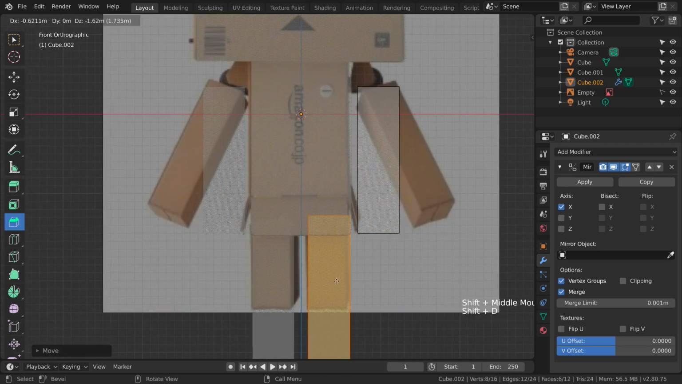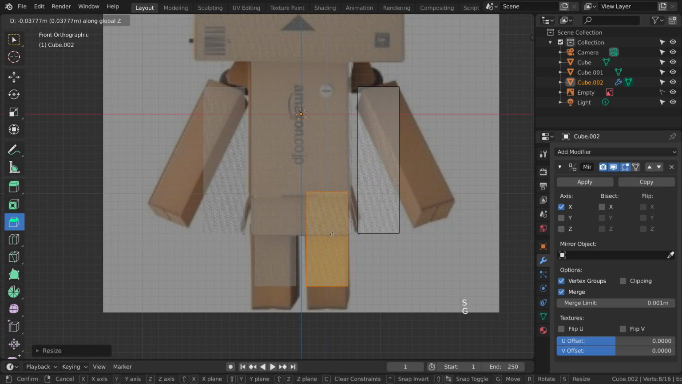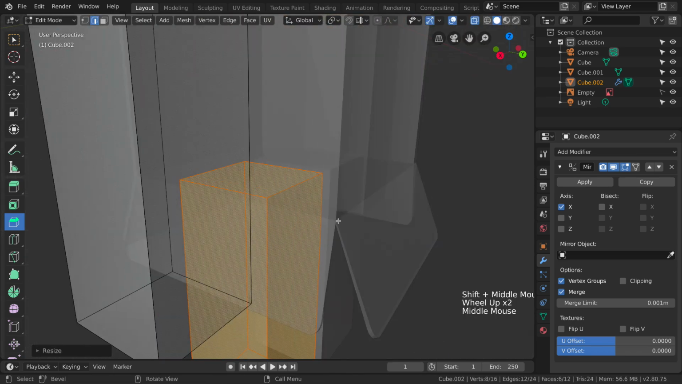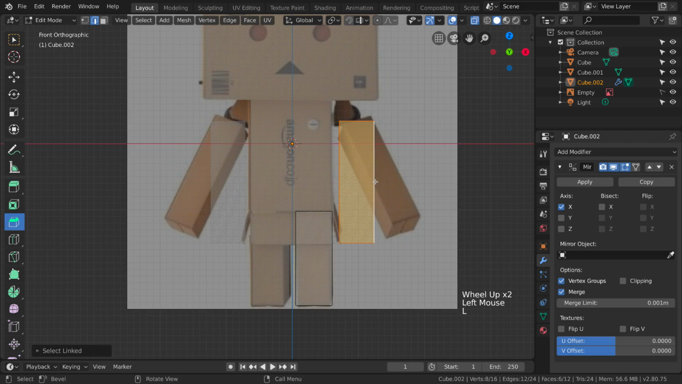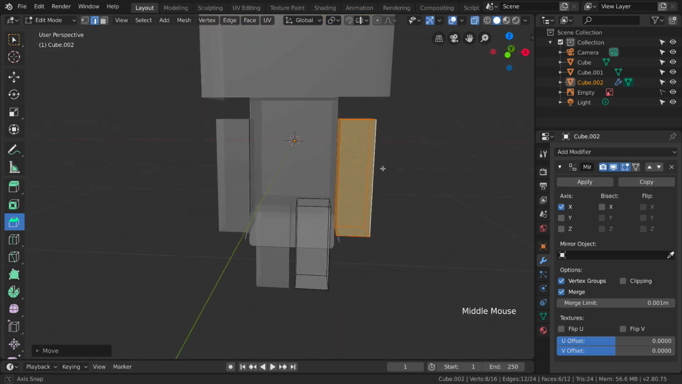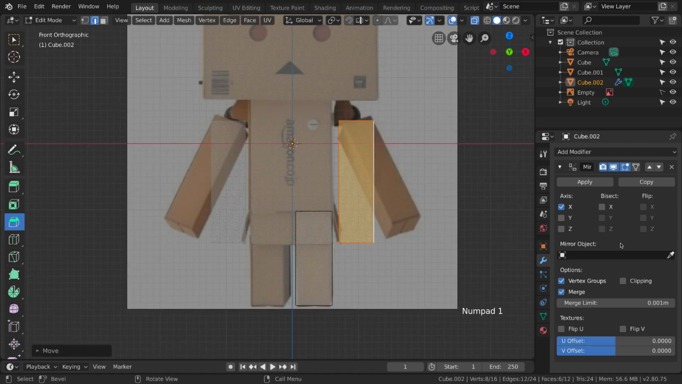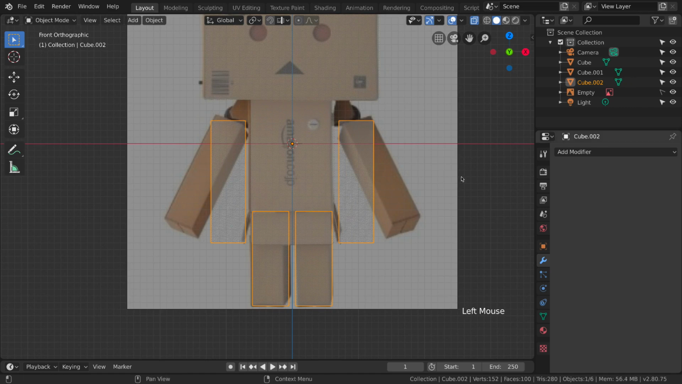And now with Shift and D I will duplicate our cube and move it where our legs are, and we need to scale this on the Z axis just a little bit, maybe scale everything up, and that's perfectly fine. So now with L I will deselect everything, and with L I will select our arms and move it closer like this. And now let's go back in object mode, and we are going to apply our modifier.